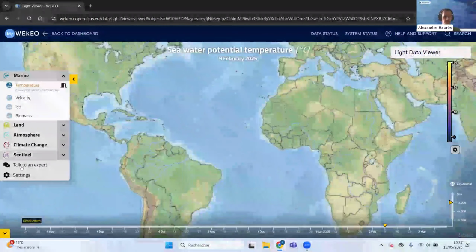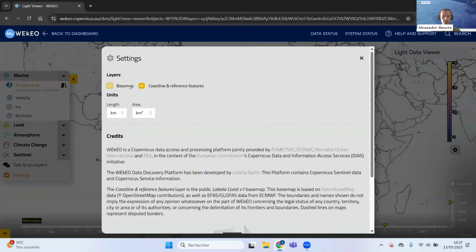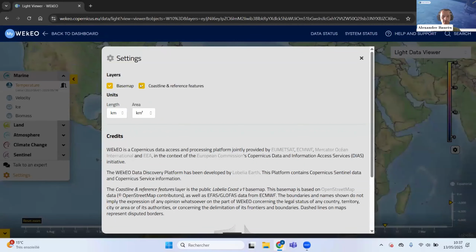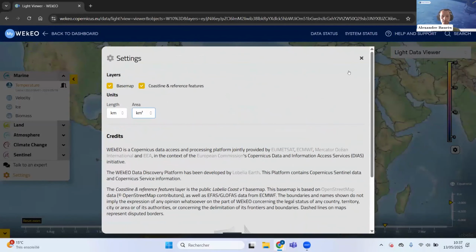Then you have on the left the setting button if you want to show or not the base map, the coastline and reference features, and change the unit from kilometer to miles, for example, the area unit, and you can find also the credits of WEkEO.